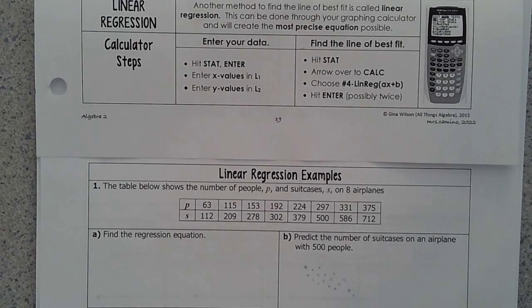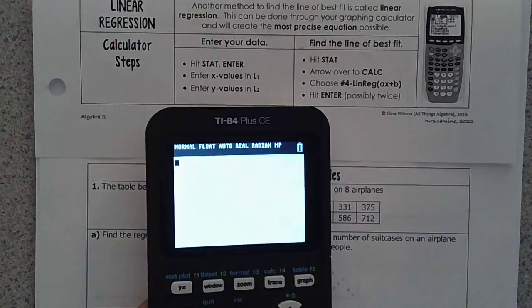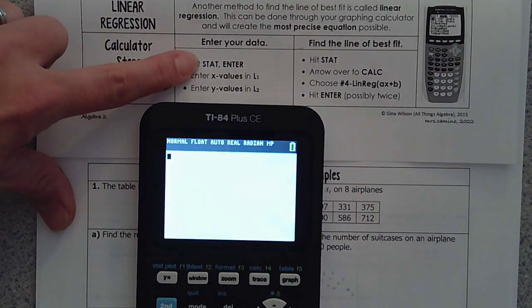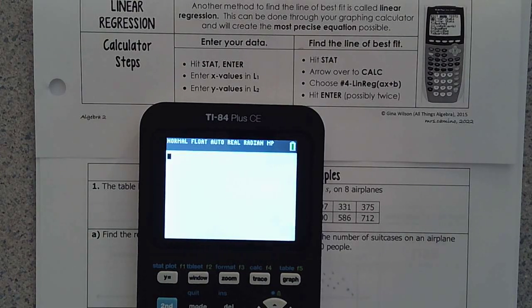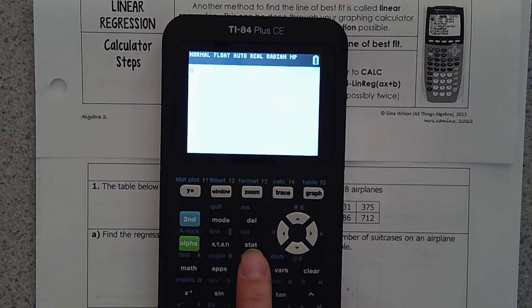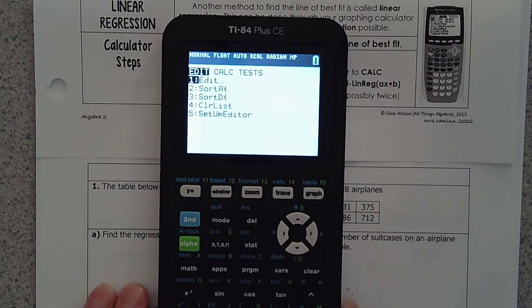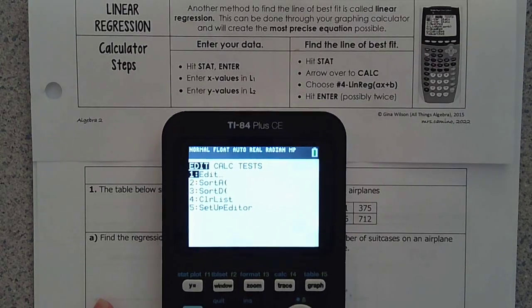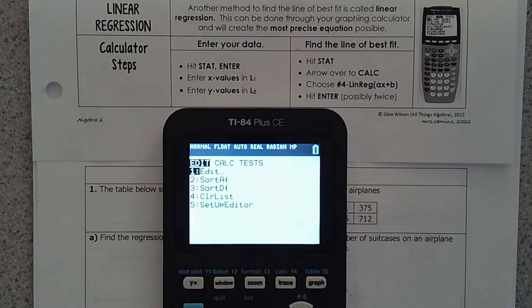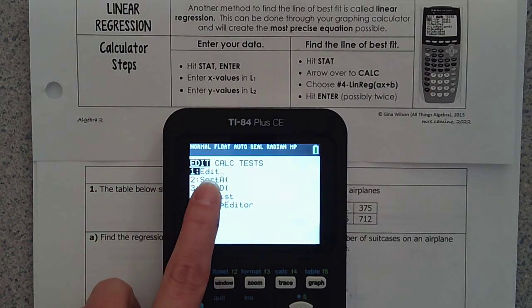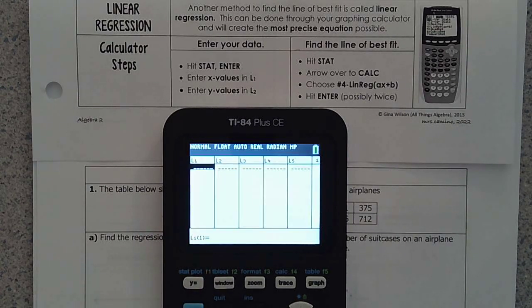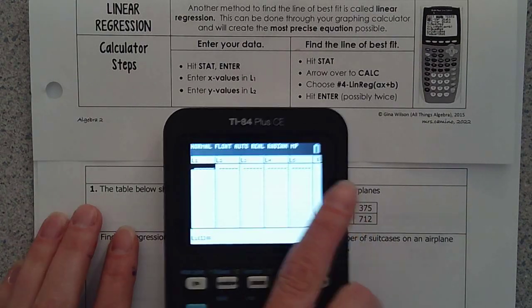So we're going to go into our calculator and hit the stat button, which is right here to the left of your dial pad. And we're going to edit our list. I'm on edit already, so I'm going to hit enter. Now look, I have list 1 and list 2. I'm going to put my x values in list 1 and my y values in list 2.